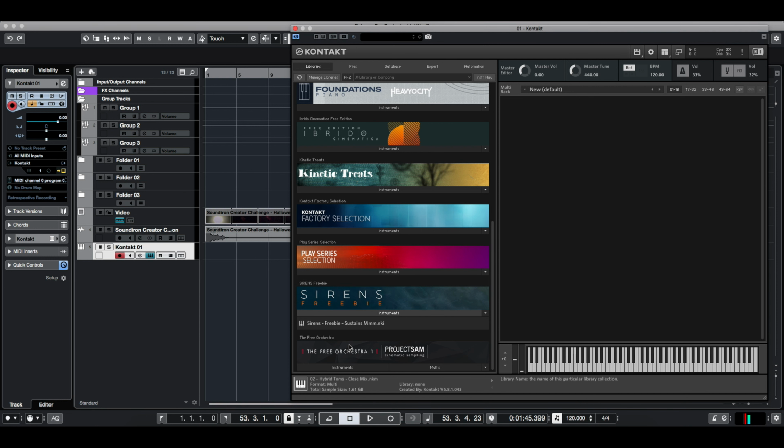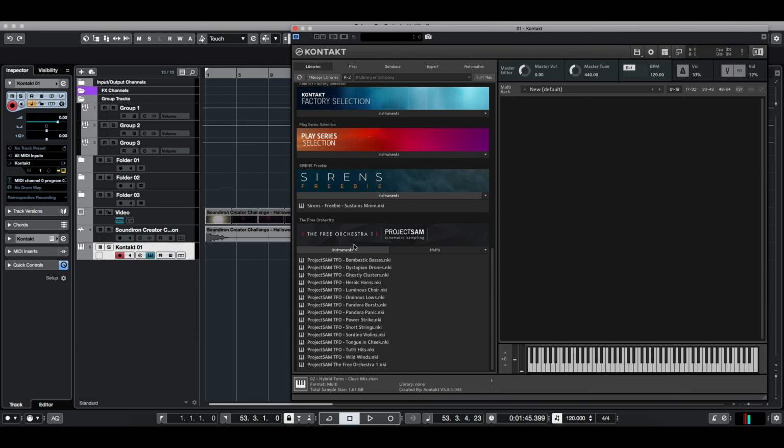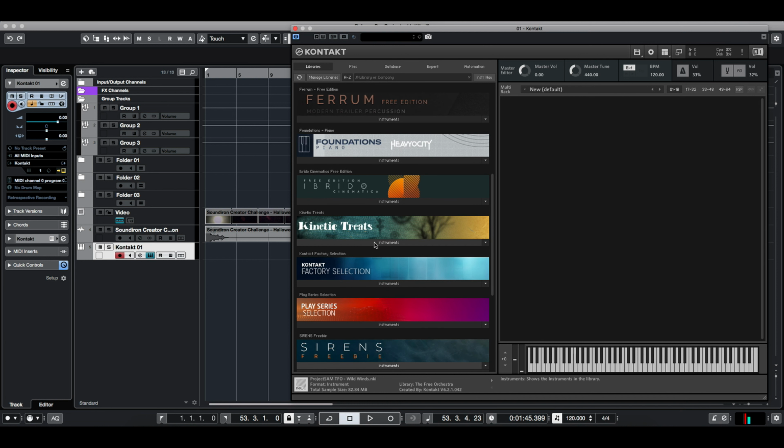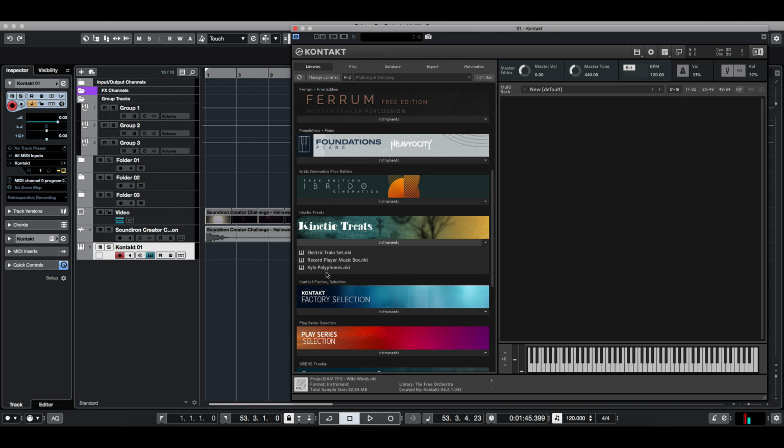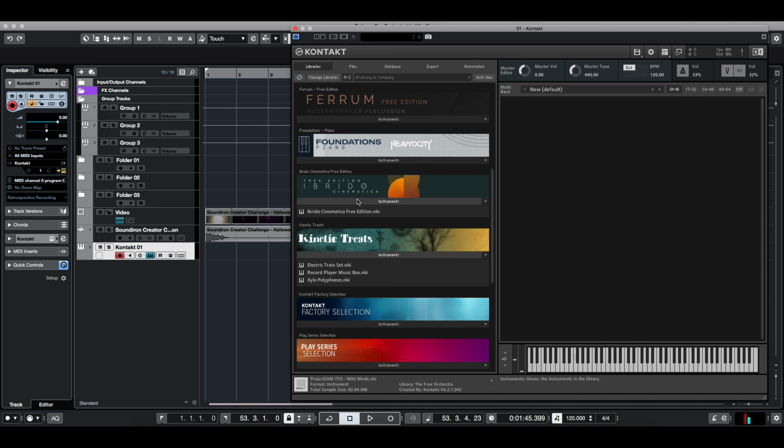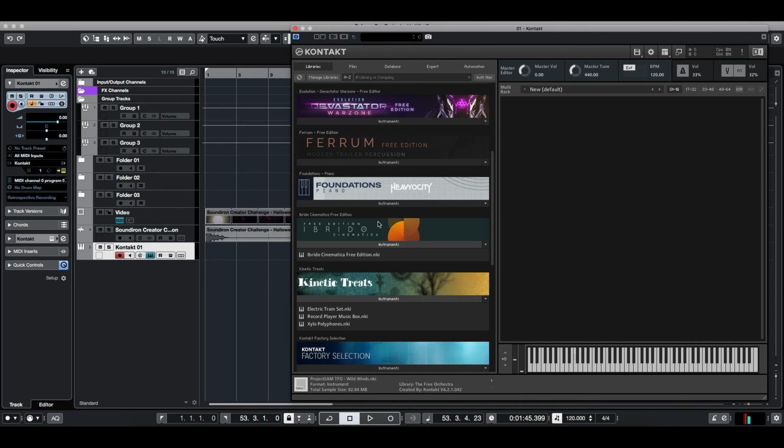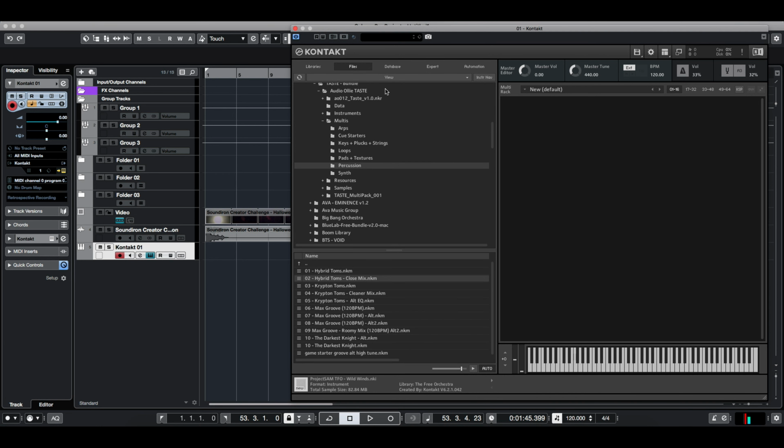So there's this, and then I think there was some stuff in Project Sam's Free Orchestra, like Ghostly Clusters, the Ominous Lows, maybe the Luminous Choir, I think, and Wild Winds. I think you can do some pretty cool stuff with that. Kinetic Treats, I think, is maybe some nice little Foley pieces. The Ibredo Cinematic Free Edition, I think, is maybe nice for sound beds.